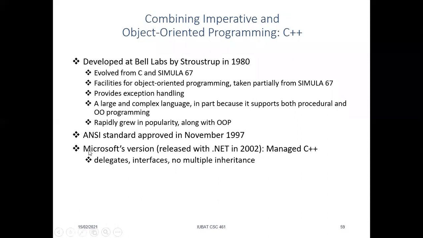Then we had the ANSI standard, which was approved in 1997, and it had different user interfaces. We did not support multiple inheritance at first, but then we changed it a little bit. I think all of you have heard about .NET in 2002. We'll go into .NET more in the upcoming slides. It actually has different versions.